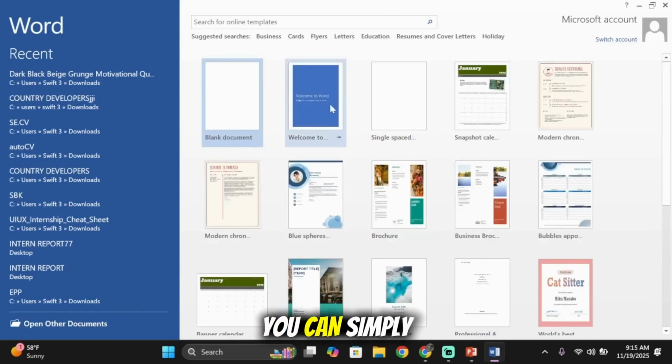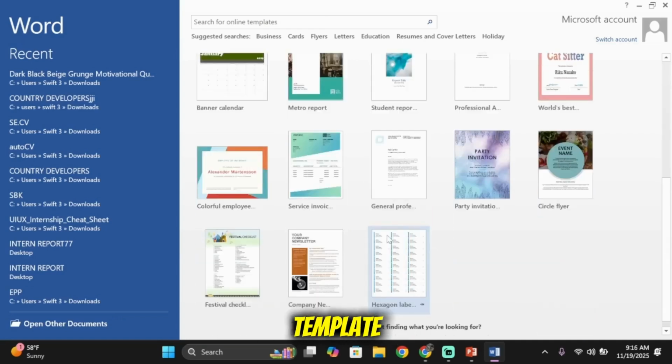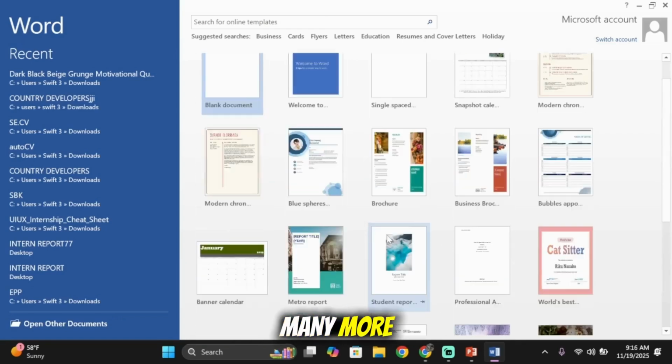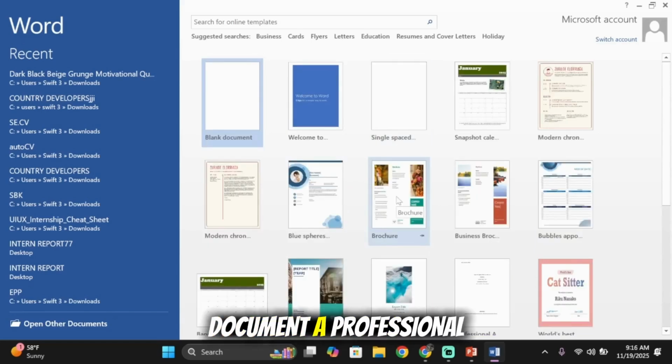Click on Theme. You can simply search for online themes and then you will be able to find resume templates, letters, reports, and many more. Just pick a style you like and start editing. It saves a lot of time and gives your document a professional look.